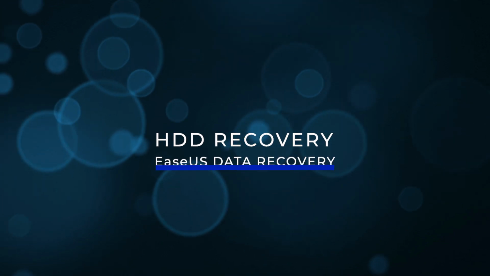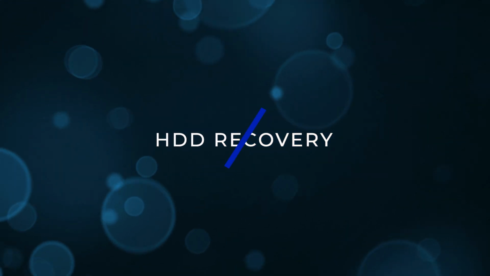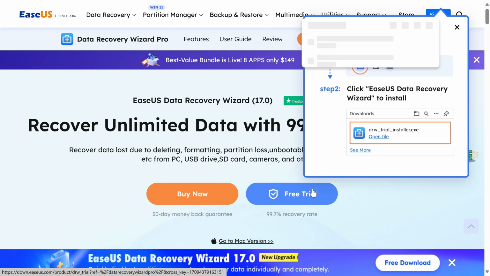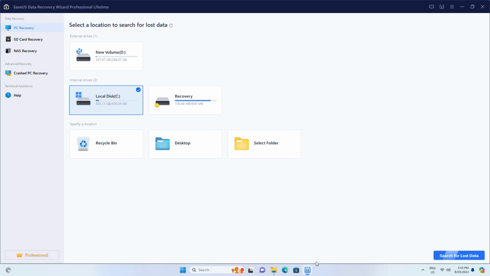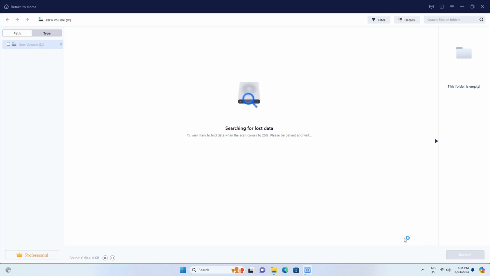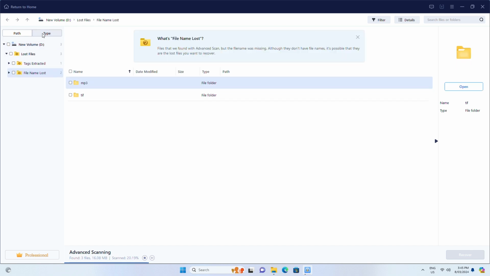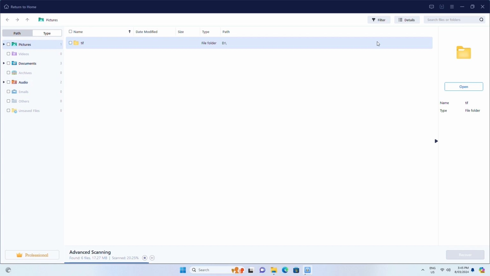Hard drive recovery with EaseUS Data Recovery Wizard. The first method is to try the EaseUS Data Recovery Wizard linked in the video description. Download it for Windows or Mac and install it. Once you've got it running, plug in the external USB hard drive if you haven't already. Select the drive from the list and click Scan. You can narrow down your search by category or search for a specific file and try to recover it.